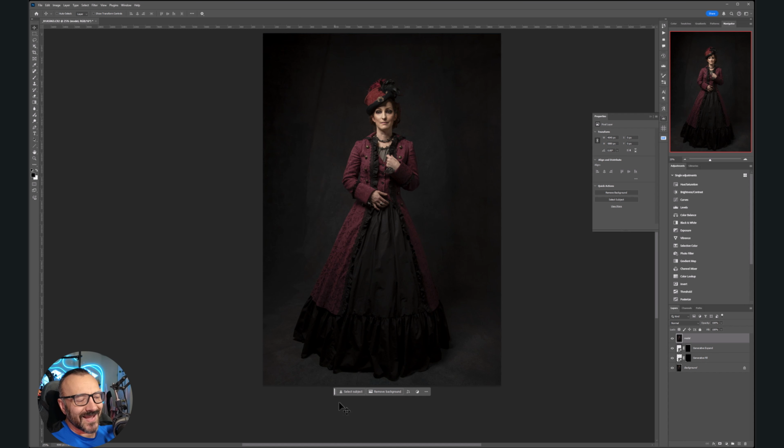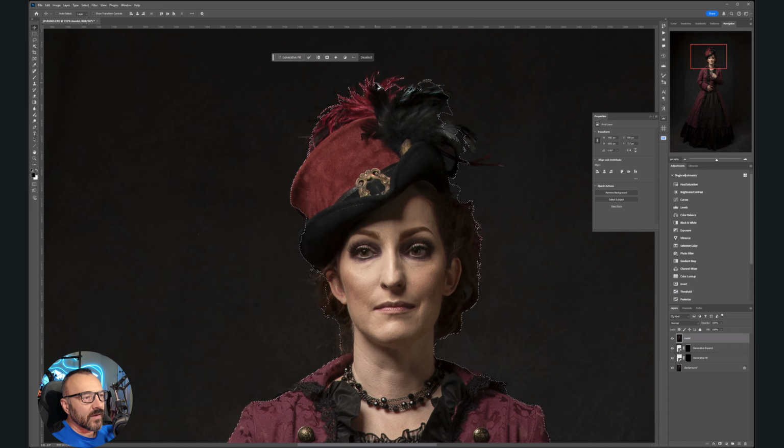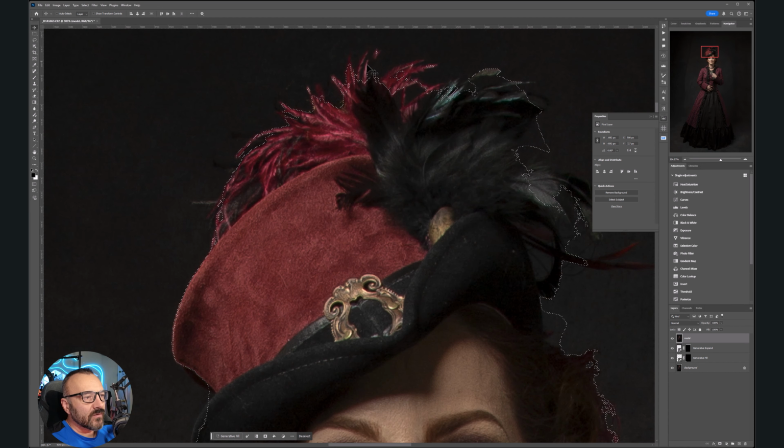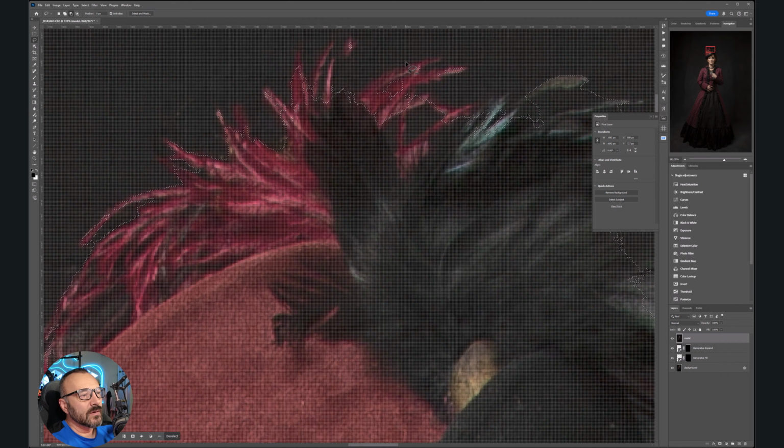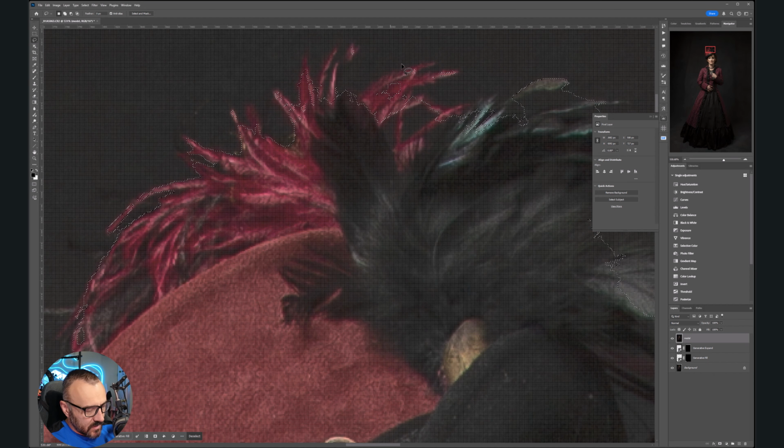Next, I want to actually isolate. So for this, we'll just go and click select subject. As we're doing this, AI will connect and try to isolate. Let's look closer at what we have. You'll notice right there, we don't have all of the feathers selected. We could do this additionally by refine, or we can take our select tool and go and select manually.